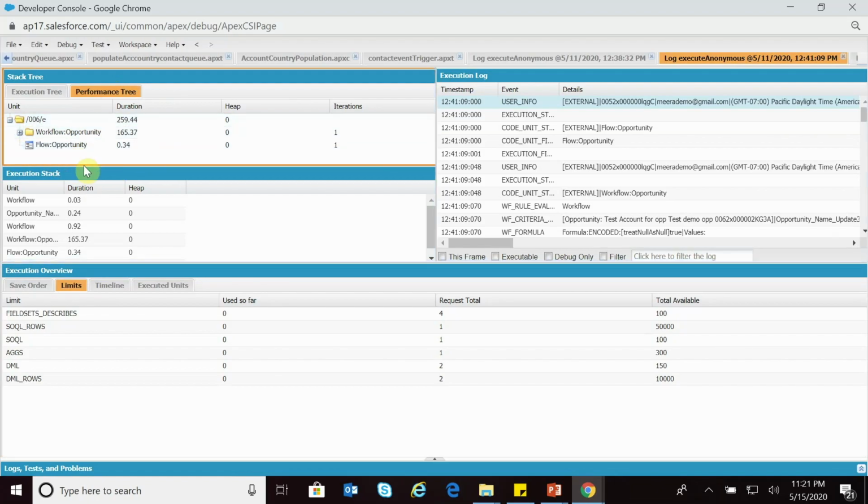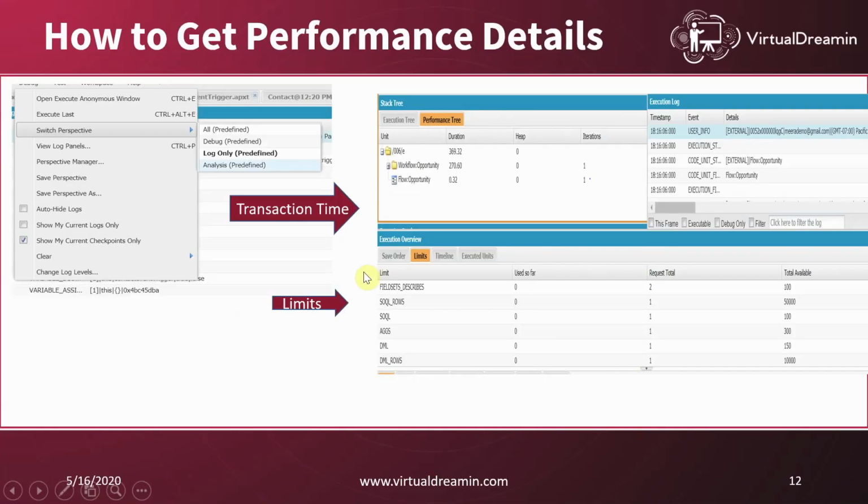Here you can see my total operation, the opportunity save operation, has consumed around 259 milliseconds, whereas the actual opportunity record update operation with the account name just consumed 165.37 milliseconds. This is how you need to capture all the metrics. Now let us go back to our presentation.